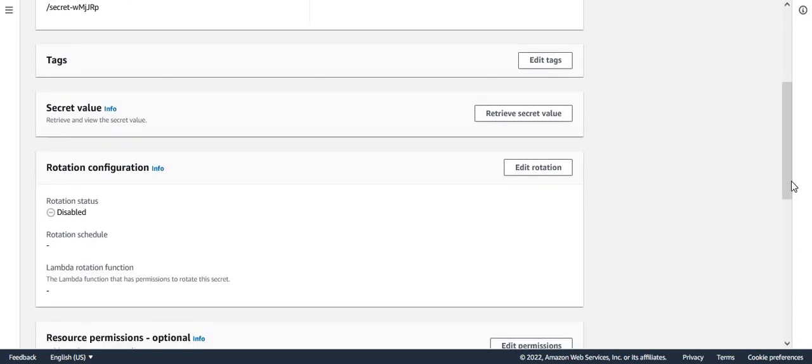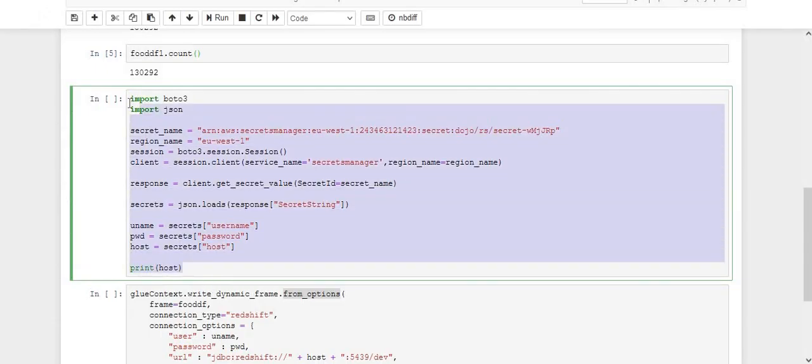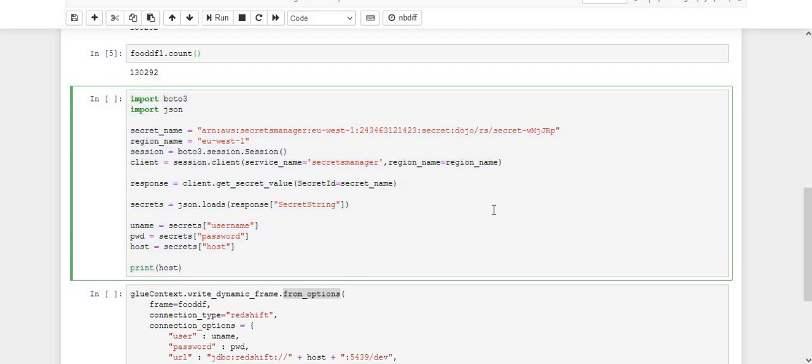I've stored my username, password, those things in a secure encrypted manner. And what I'm going to do is use this additional line of code over here, which is going to simply read my credential information on demand from the secrets manager. So it's pretty straightforward. I'm using Boto 3. This is my secret name. This is my region name.